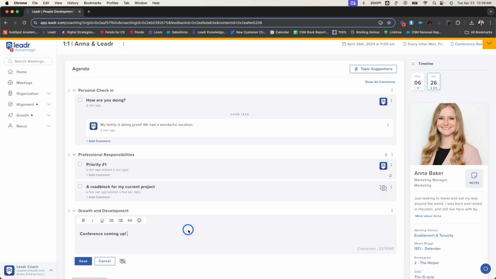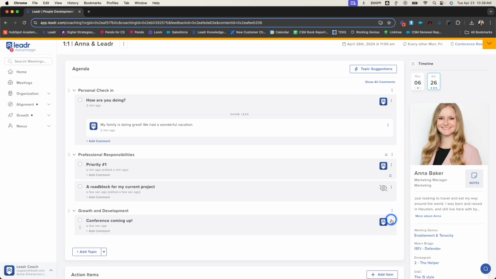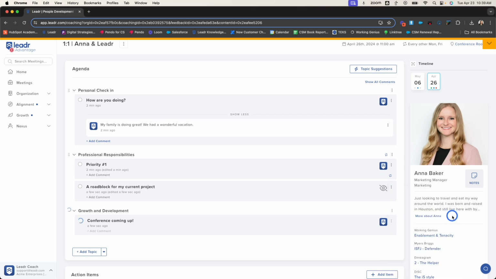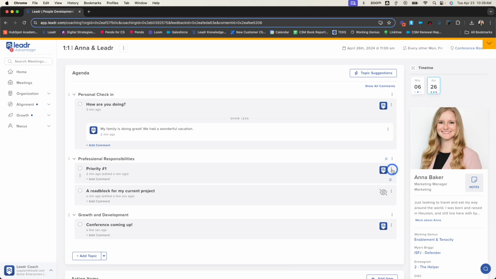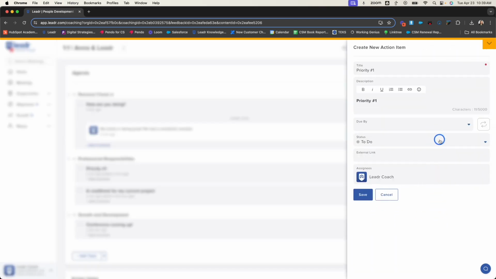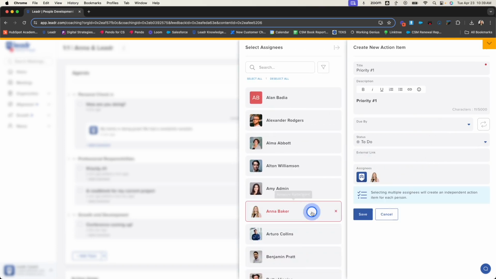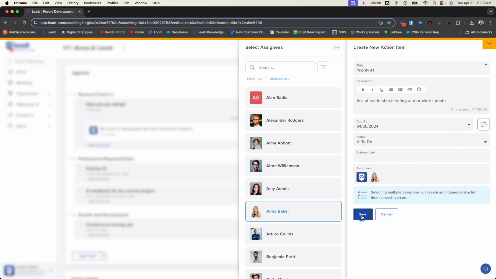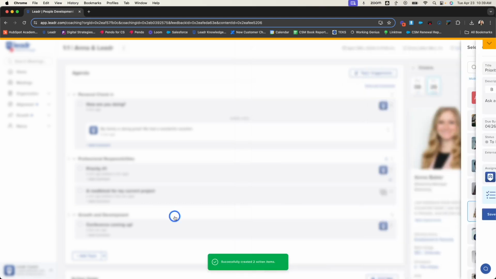If you weren't able to get through all of your topics or something gets added to the agenda, you can seamlessly carry that over to the next meeting so that you can pick up the conversation where you left off. Provide clarity into who's owning what by converting topics into action items where relevant. Here you can change the title and description, the status of the goal, and assign to multiple team members to create individual action items for each person to check off. Change the description if you need, add a due date, and then click Save to create the action items.